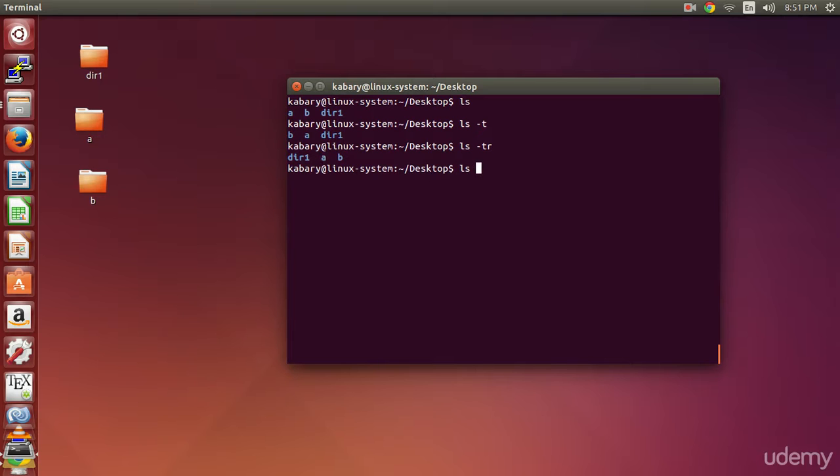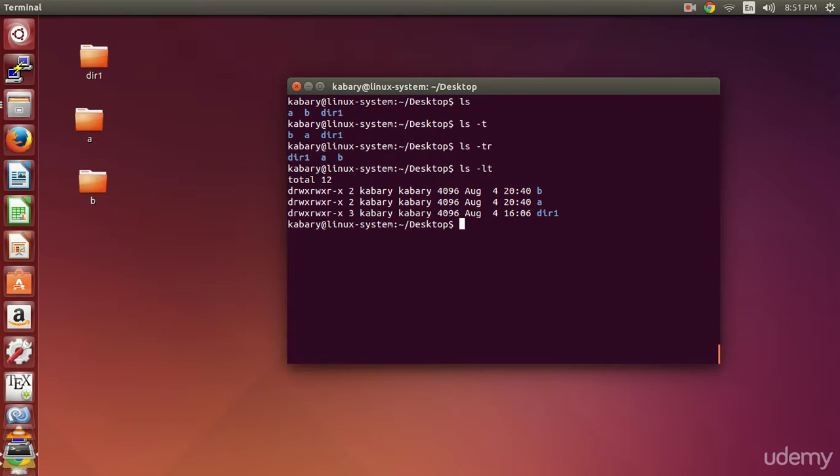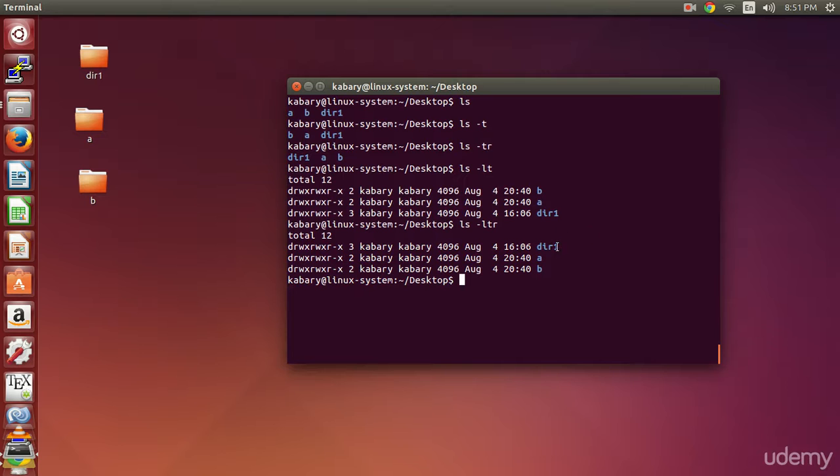As you can see, you can combine -l with -t. -t will give you the most recent first, which is B, A, and then directory 1. But if you do ls -ltr, it will show you first directory 1, A, and then B.